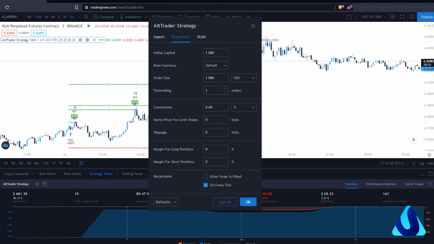Your orders, obviously keeping that at 1. The commission's already set for you. You don't need to mess around with the limit orders, slippage, or margin for long or short positions, and leave the on every tick set up like it is. So that gives you the same results.